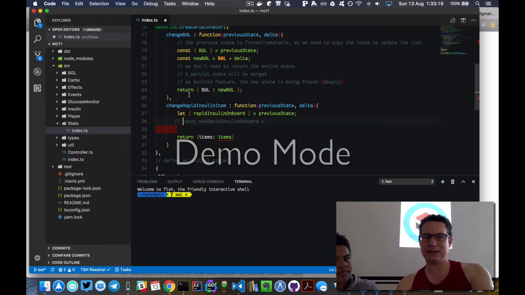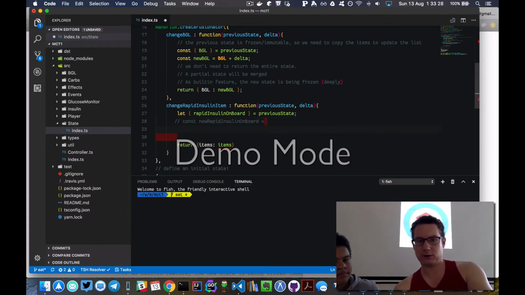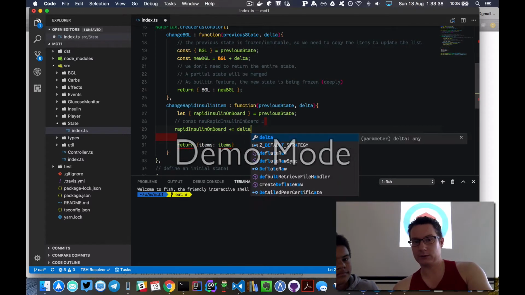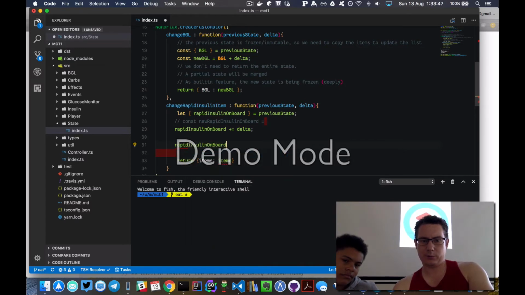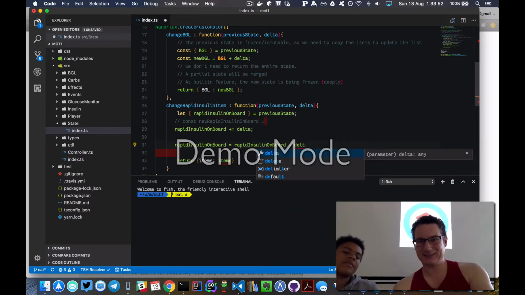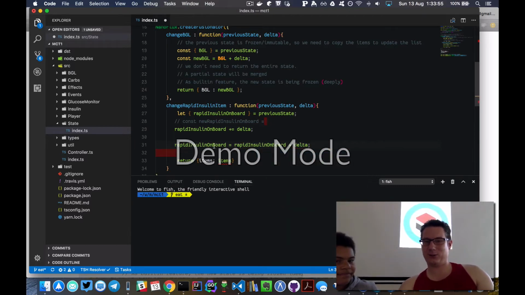The difference between const and let is that if you say const, you can't change the value. But if you do let, you can reassign the value. So we could do rapidInsulinOnBoard plus equals delta. That's another shorthand. That's a shorthand for rapidInsulinOnBoard equals rapidInsulinOnBoard plus delta. Oh, it's much easier to write. I know, right? Because you're just doing it equals itself plus another number. Why don't we just do plus equals delta?